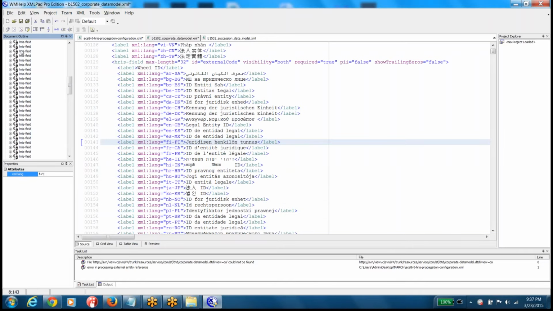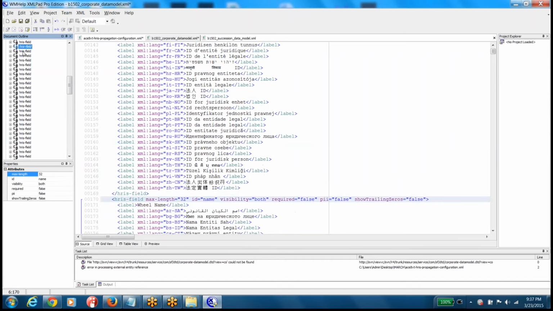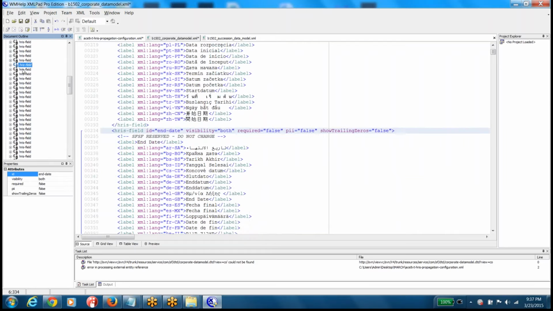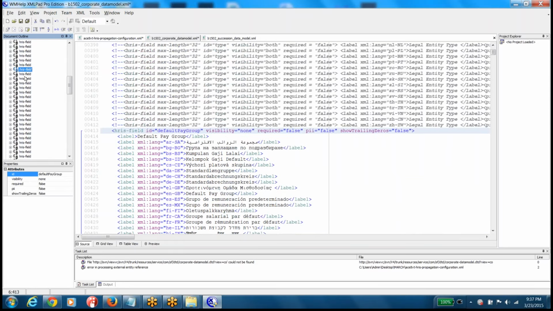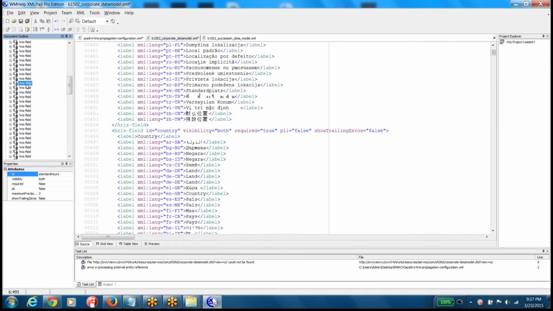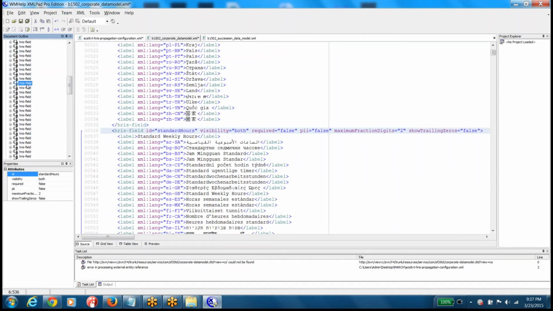You know that you are already in the company HRIS element, and if you want to see what the fields are: the name, description, start date, end date, default pay group, default location, country, and standard weekly hours. Yes, this is the standard weekly hours, and the technical field ID is standard hours, right? Right. Okay, and in the same fashion, every field has one complete component.